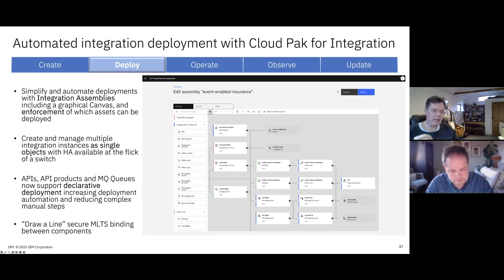Imagine that you're building an end-to-end integration. You're going to need an API. You're going to need to connect to an application through application integration. You might even send a message or connect to Kafka. What if you could define those integrations and say, this is what I want to deploy and how I want to deploy it? And you're seeing that on the screen there, and you're not having to define anything.